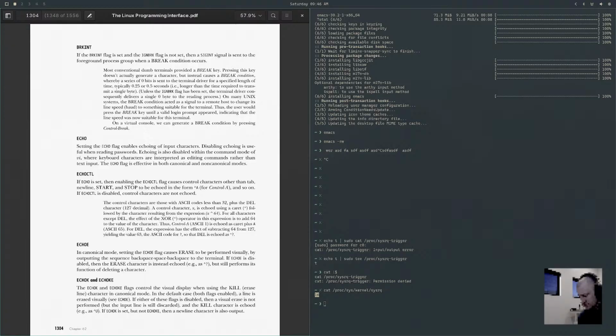Oh, okay. For DEL, the expression has the effect of subtracting 64 from 127, yielding the value 63, the ASCII code for question mark, so that DEL is echoed as caret question mark. Okay.